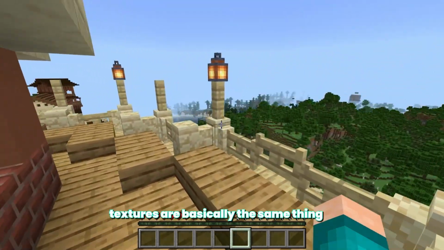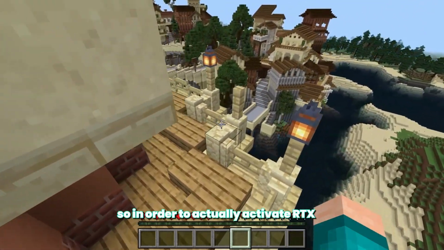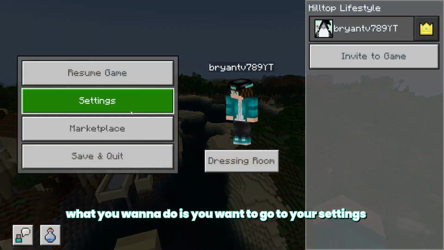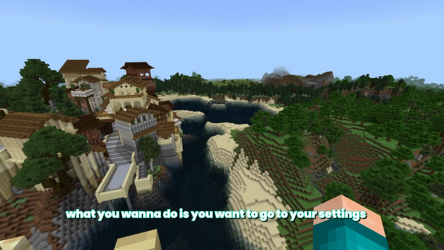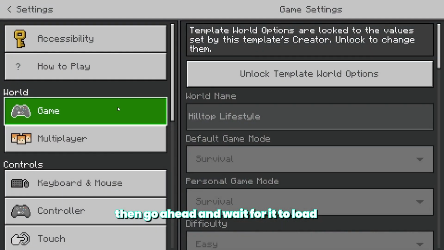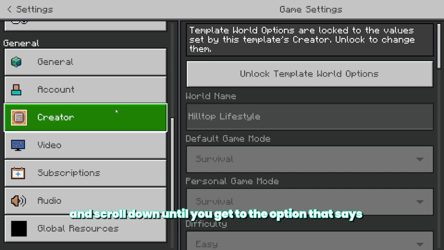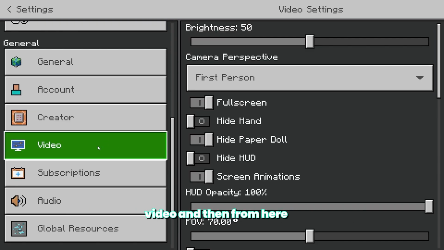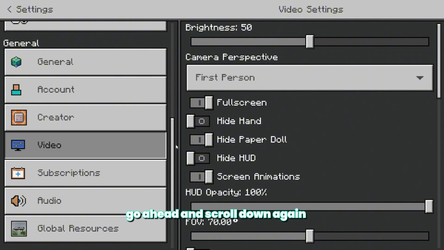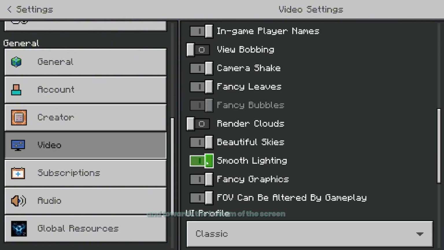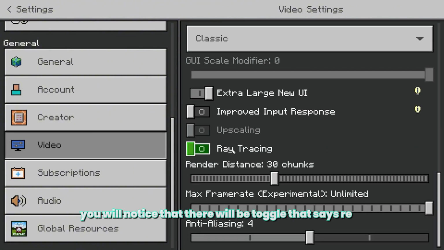the textures are basically the same thing. So in order to actually activate RTX, you want to go to your settings, then wait for it to load and scroll down until you get to the option that says video. And then from here, scroll down again. Towards the bottom of the screen, you will notice that there will be a toggle that says ray tracing.